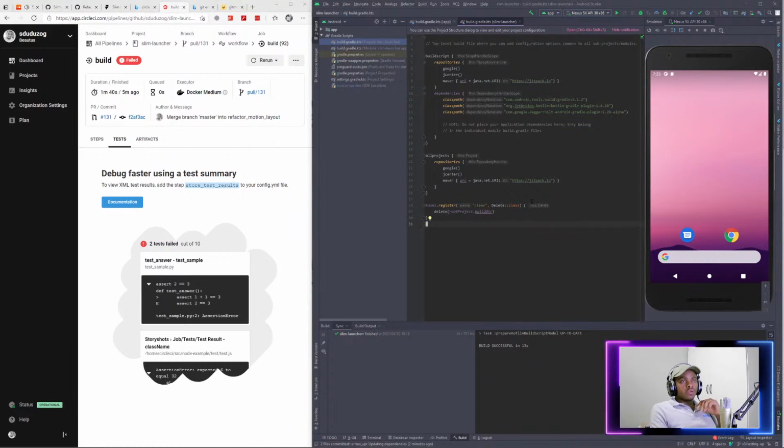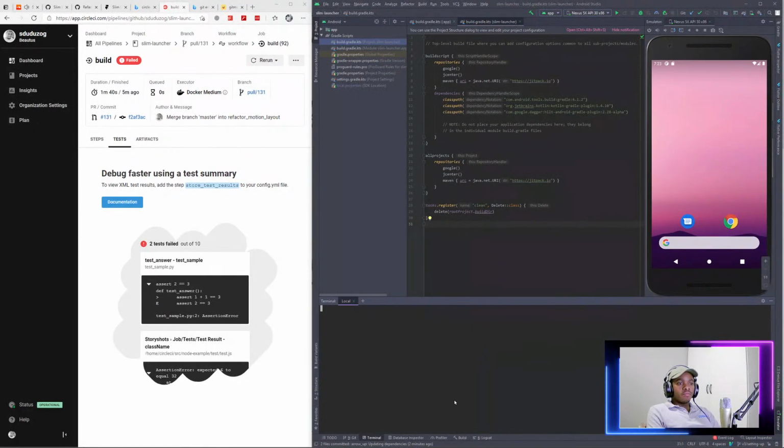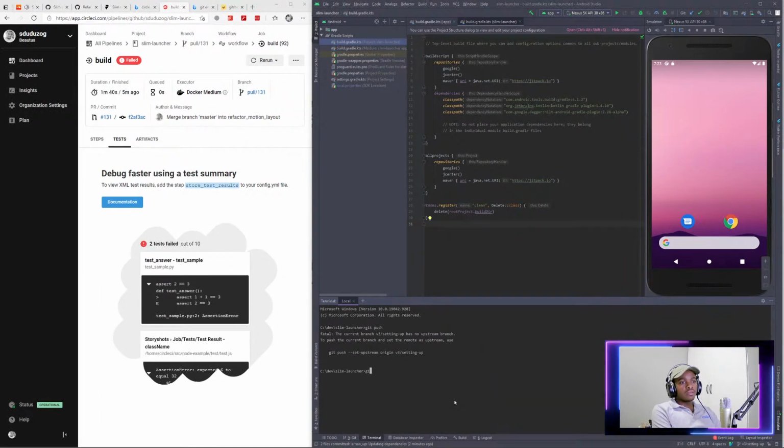And so I also have to open a pull request now for my branch to be built by CircleCI. But before then, git push set upstream.